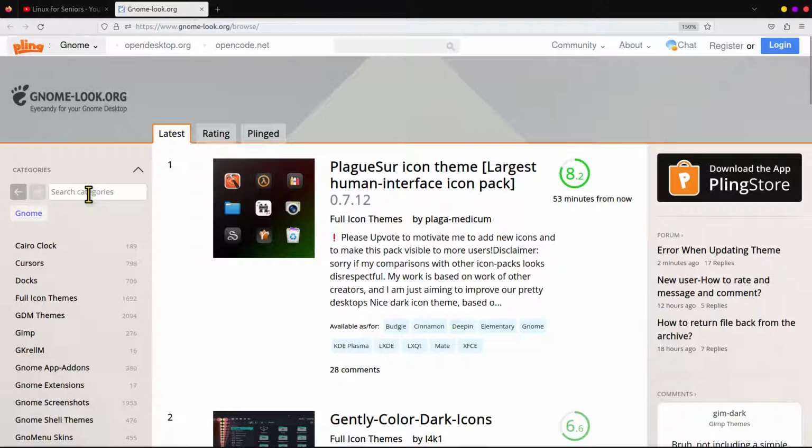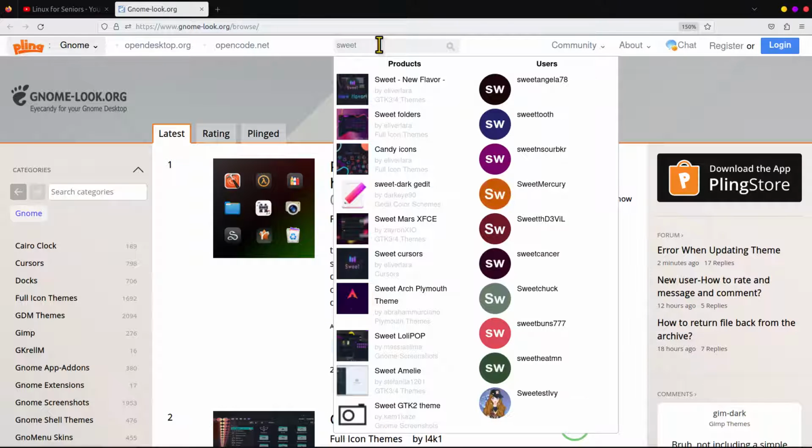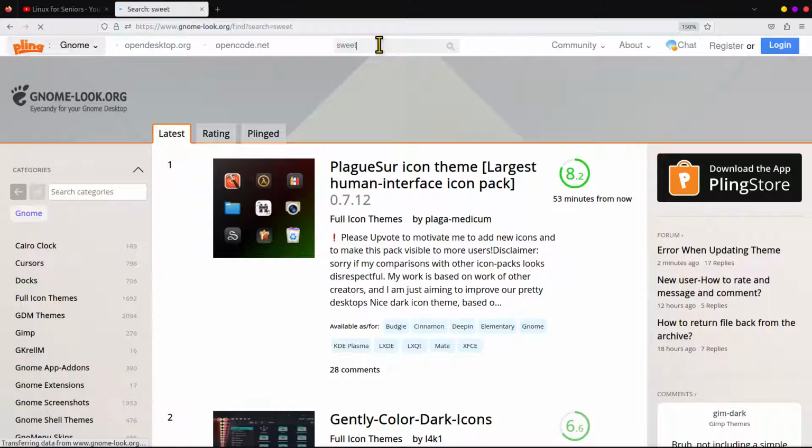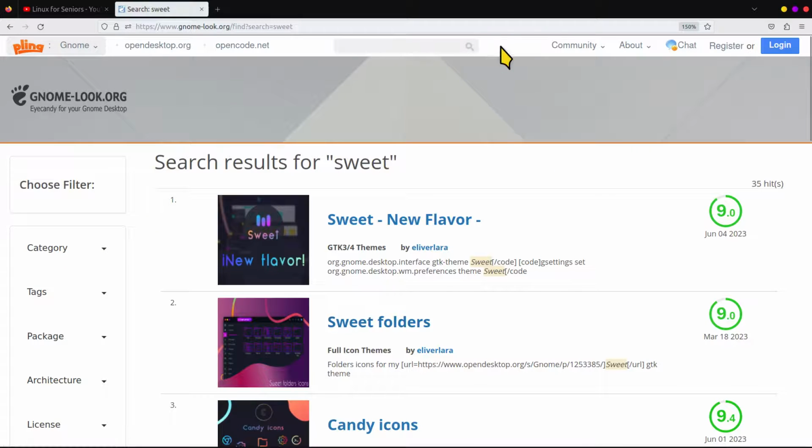And instead of using this search feature, I want you to use this one. If you're wanting to install this Sweet theme, just type in the word Sweet and hit enter. If it doesn't result like this, then click in here and put your cursor right about in here and type the same word and hit enter. Sometimes it produces different results. I don't know why. But I'm going to first get the theme, then I'm going to go to the folder and then icons. So Sweet New Flavor.